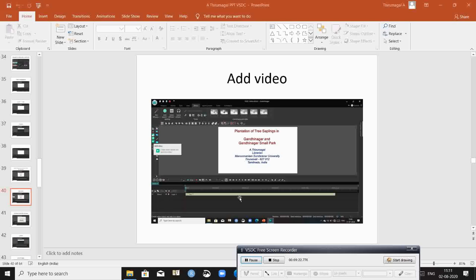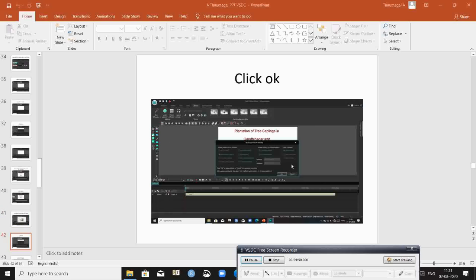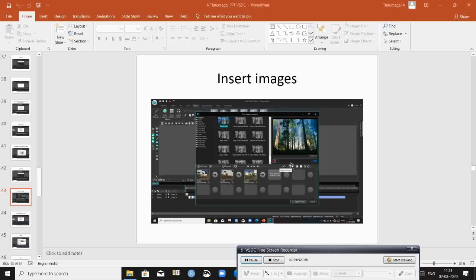Then now I want to add audio. The audio button is there. You can mix it also. Then I want to insert the video. I have already done two video files. Then I want to open, okay, then Gandhinagar, then open. Select the file. Here a folder will be there, then you can select it. Then open, then okay, then apply.